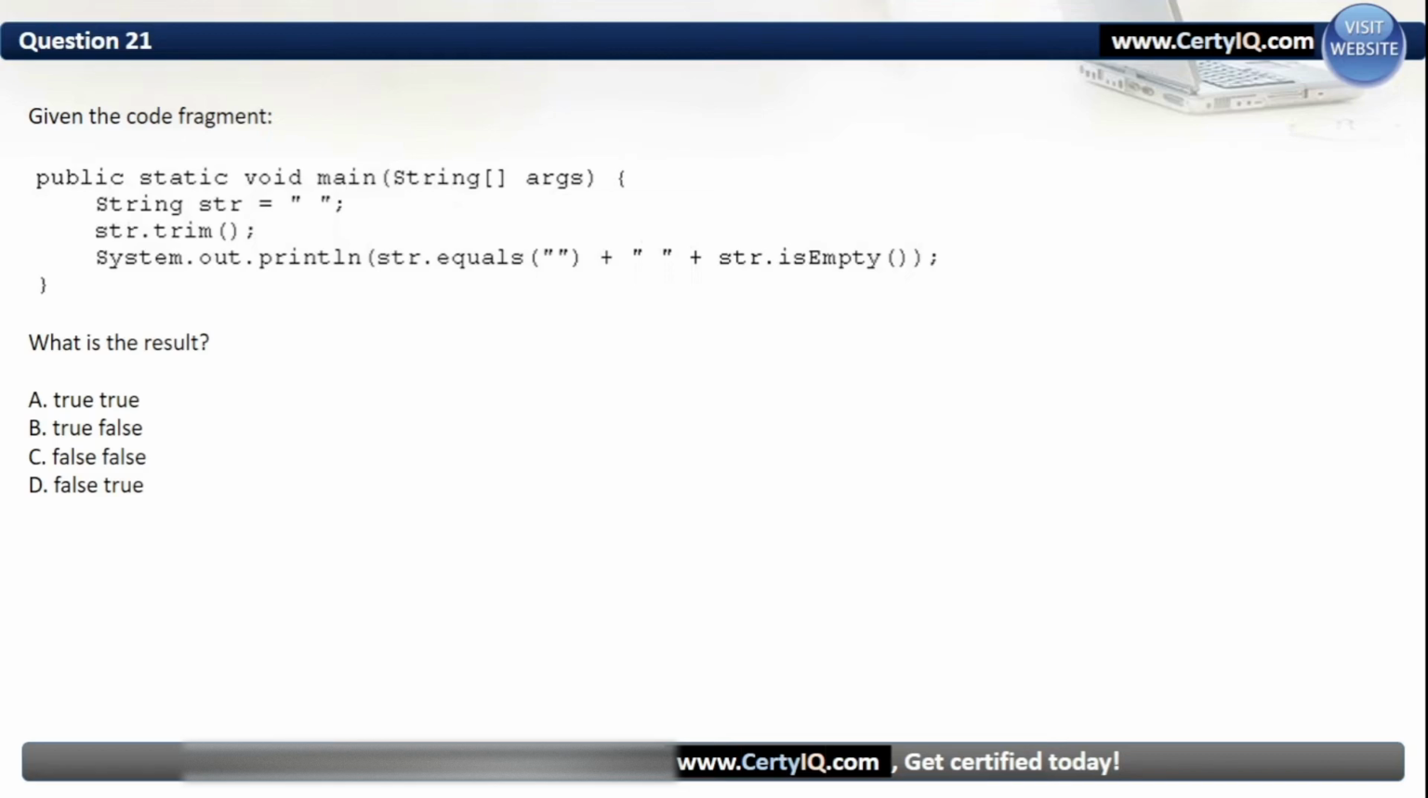Question 21, we are given the following code fragment. What is the result? Our options are A true true, B true false, C false false, or D false true. The correct option is C false false.